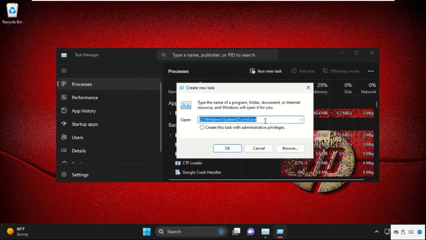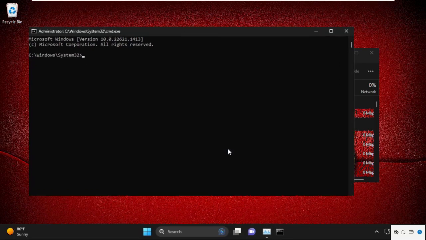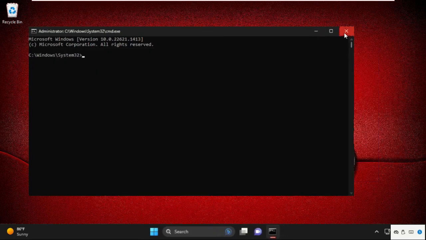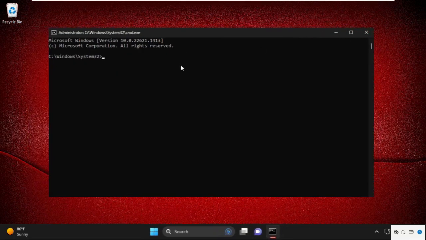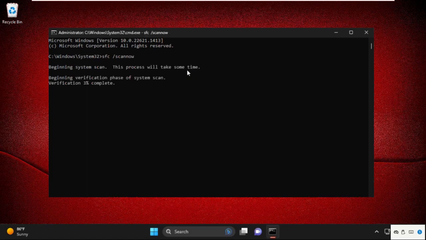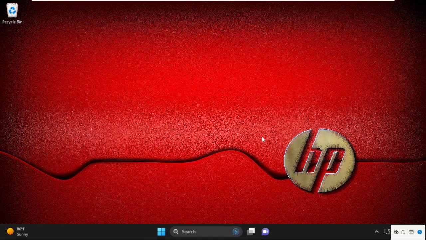Now this will be our main path. After that, check this box and click on OK. It will open command prompt window and we need to execute some commands very carefully. So type in sfc space /scannow and simply press enter from your keyboard to execute this command. It will take some time to complete the process, so wait for it. Once done, type exit to close the command prompt window.